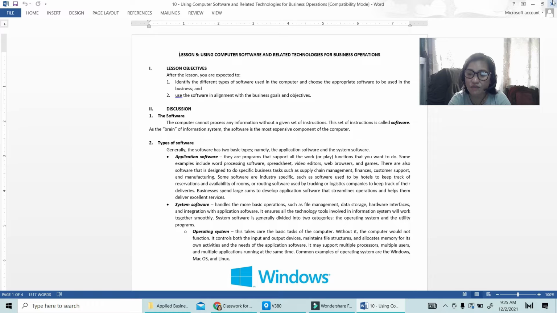So the software will guide you. The software will let you use the computer for whatever purpose you're doing. It is like the fuel that runs your computer in whatever applications you want to do with it. Now, I think there are two types of software.